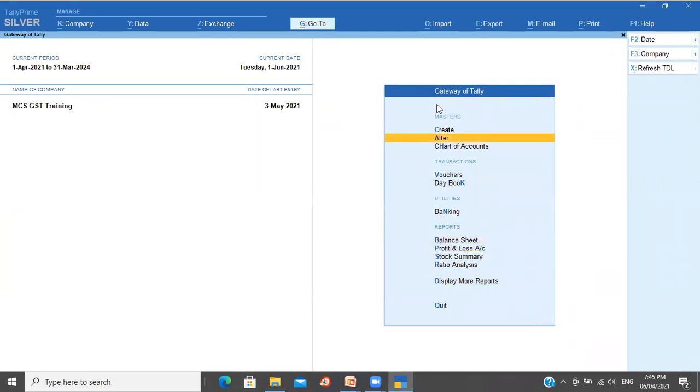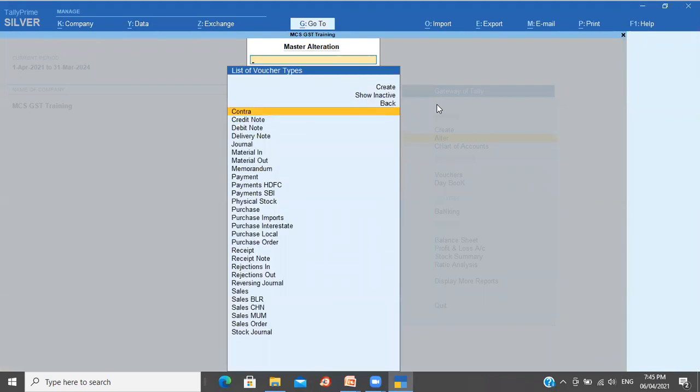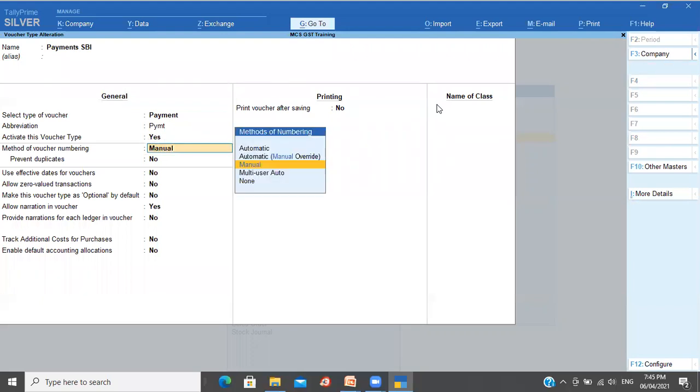So let us move forward and look at what other options we have in voucher numbering. For example, let me take payment SBI. The next is multi-user auto, where in a multi-user environment with multiple people using it, everyone gets a numbering. They could set it as multi-user auto, so based on the saving of the transaction, the number will get auto set. I can't demonstrate this because I'm on a single user environment, so you might not be able to see it live.